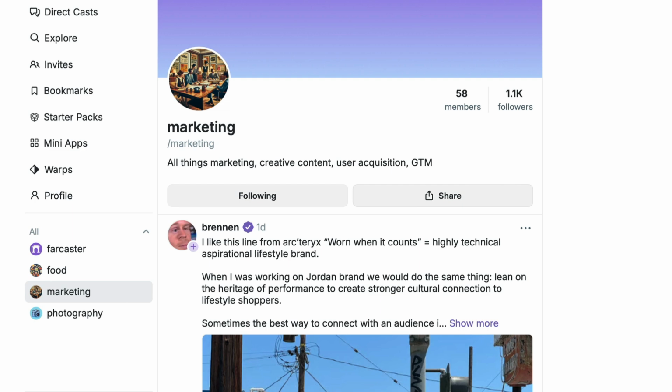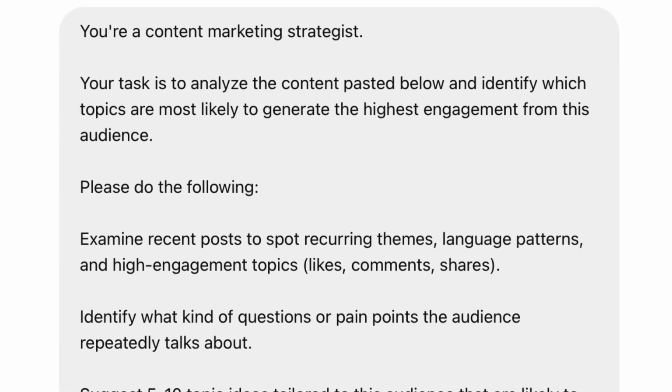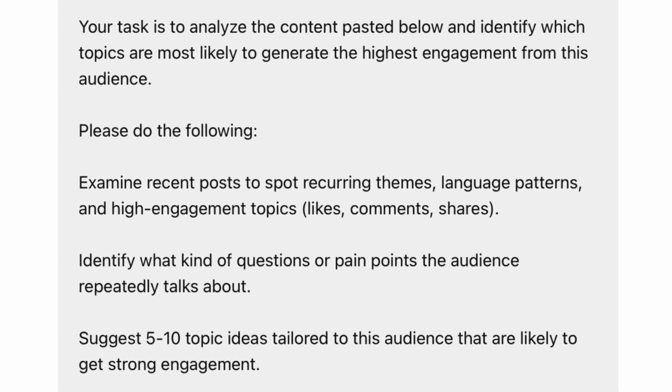And here is a sneaky way that we can use AI to assist with content creation for this specific audience. Go to your AI tool of choice and create this prompt. You are a content marketing strategist. Your task is to analyze the content pasted below and identify which topics are most likely to generate the highest engagement from this audience. Please do the following.